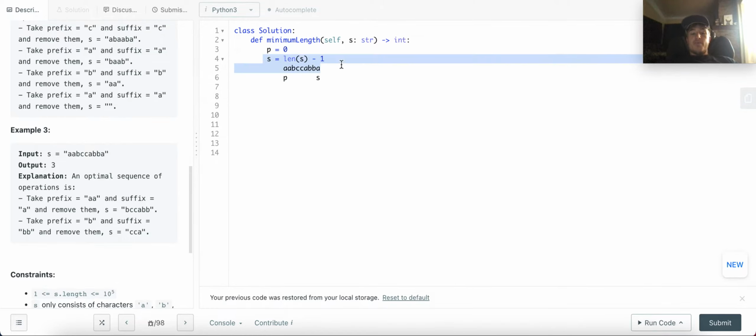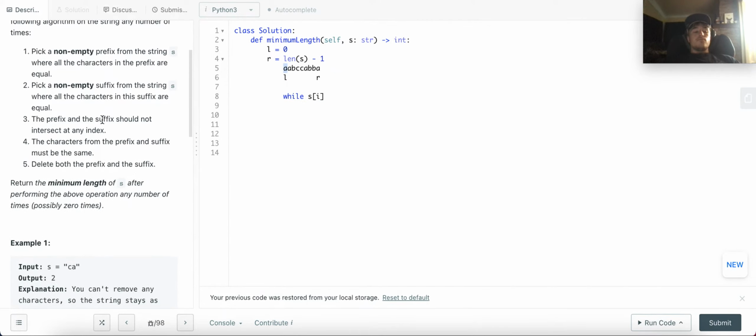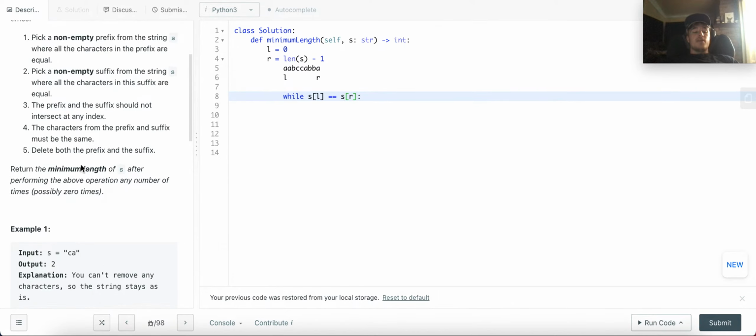Now, in order for us to remove elements, the prefix and the suffix have to be the same. So the prefix S, okay, S is not right because S is here. So let's call them left and right instead. This is the left pointer and the right pointer. In order for us to remove elements, the characters from the prefix and the suffix have to be the same. So that means S of L has to equal S of R, because the elements in the prefix must be the same. Okay, so that's this condition here.